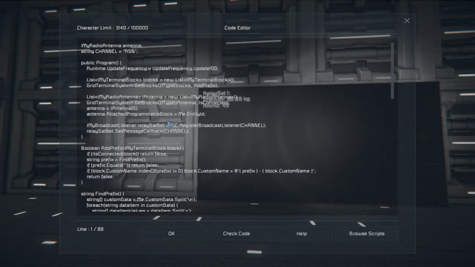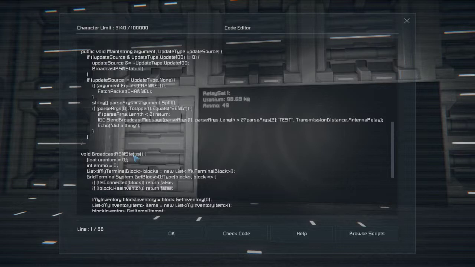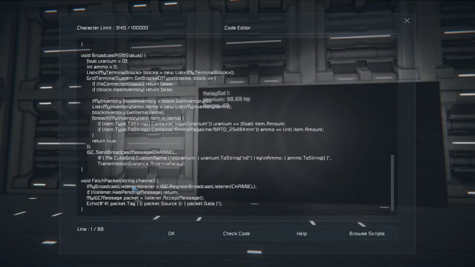So here, when we send our... we are sending the program block's cube grid's custom name, which is relay sat 1, then the uranium, then the ammo across the antenna relay. I also figured out how to do the disconnect thing.